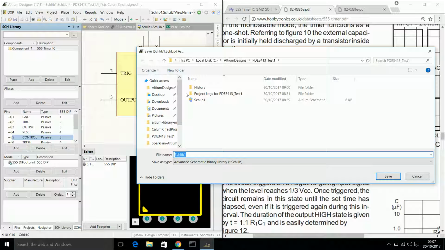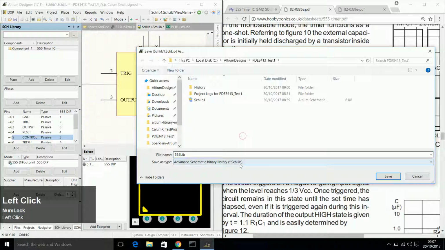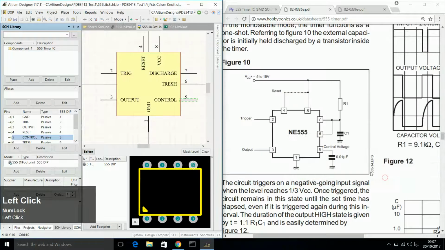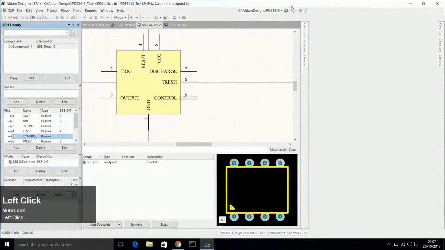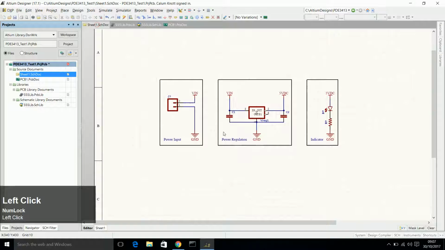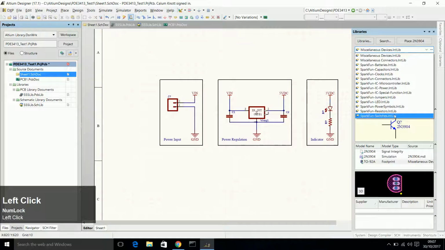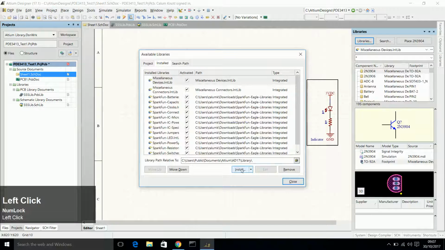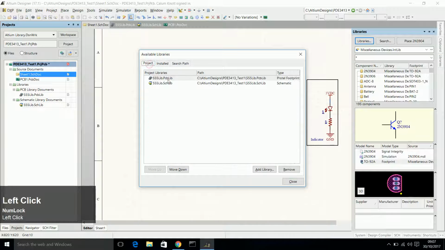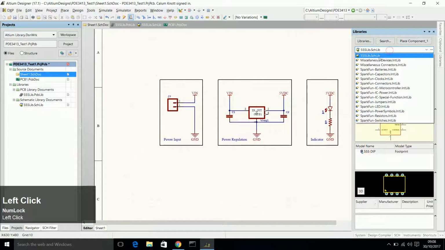I'll save it as 555 lib, but the schematic version. Save, and we're done. So if I maximise this again and head back to my original schematic, the only thing left to do is go to libraries. I can choose my library from the list. Libraries, project, 555 lib, add library, oops, cancel. It should be here already, there we go, 555 lib.